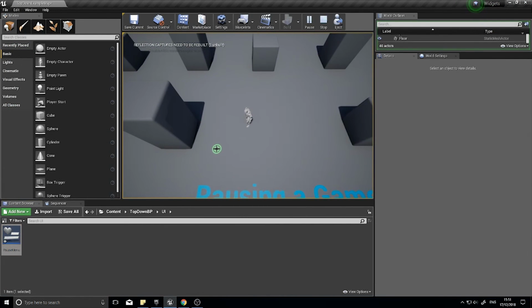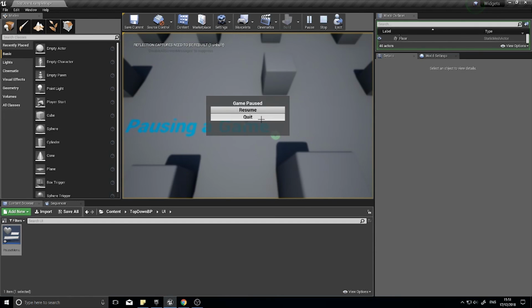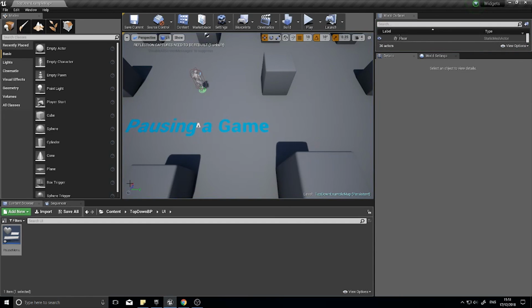So here, I can pause it, resume, we'll clear it, and if I was to pause it again and quit, it'll quit the game. And that is how you do a pause menu.